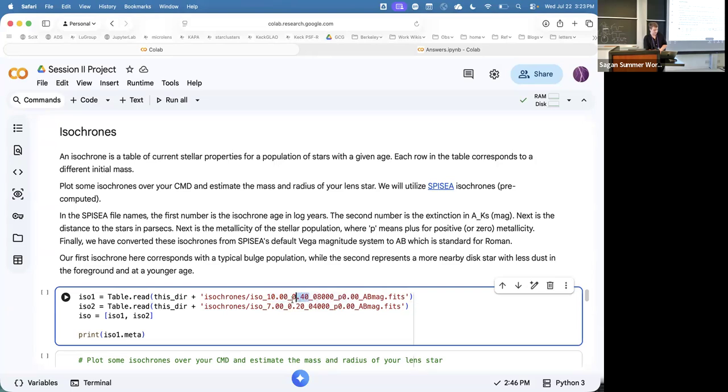The second number here in our file name is the extinction at K-band that we have applied to this population of stars. The next item is distance in parsecs. The next one is metallicity. Here we're just using solar for simplicity. And I've added a file extension here, ABmag, to make it clear that we have this in AB magnitudes for our photometry, which is the standard for Roman that we're using throughout this.